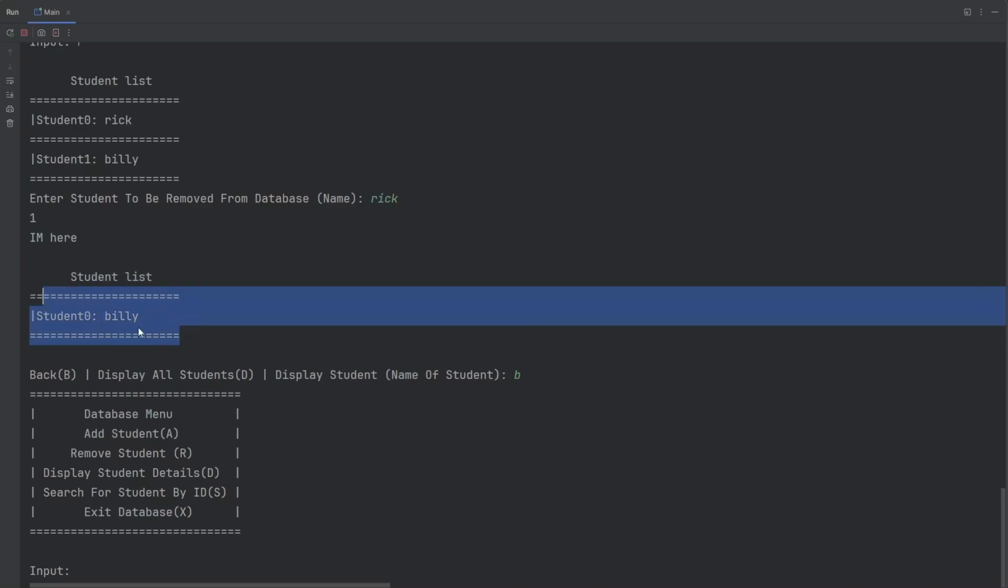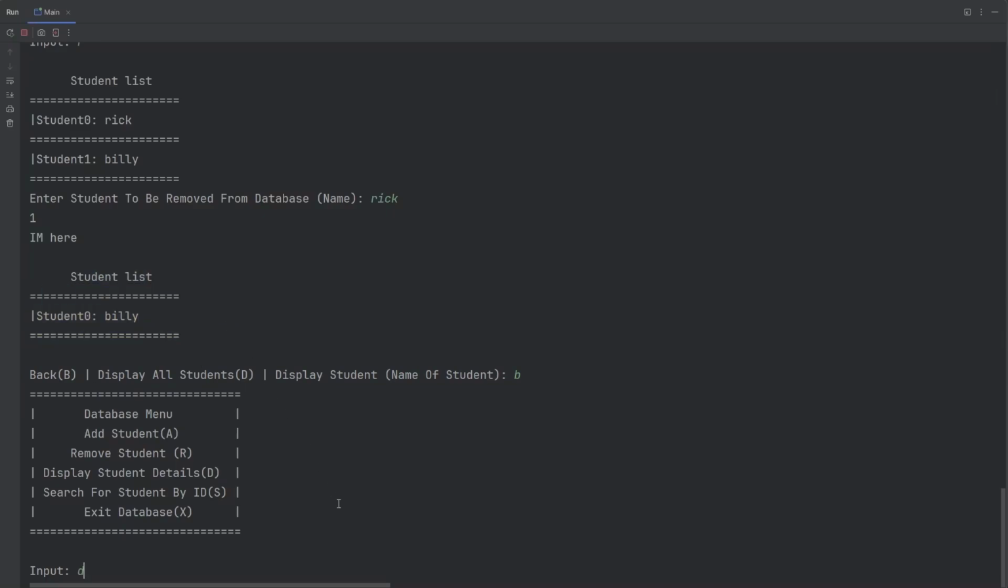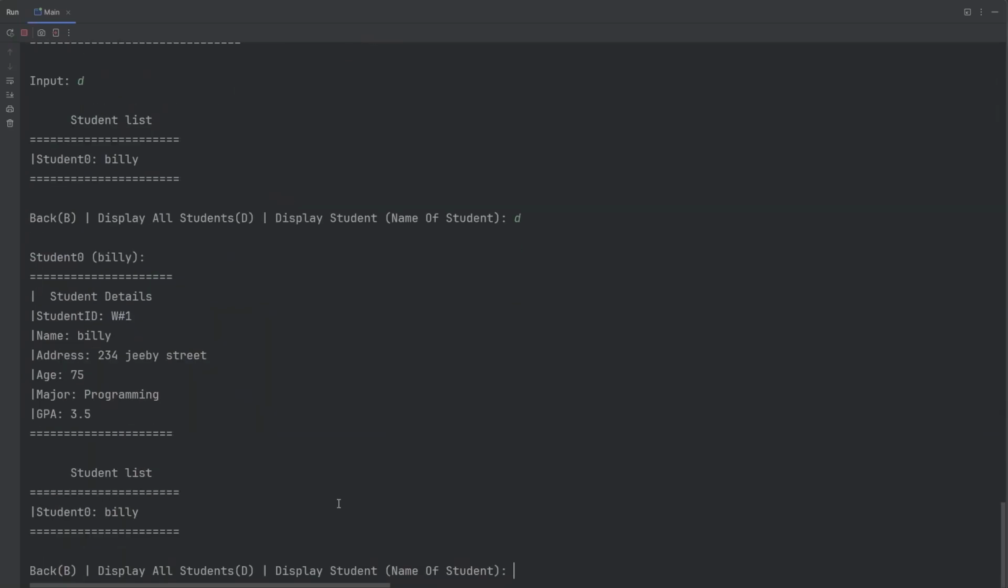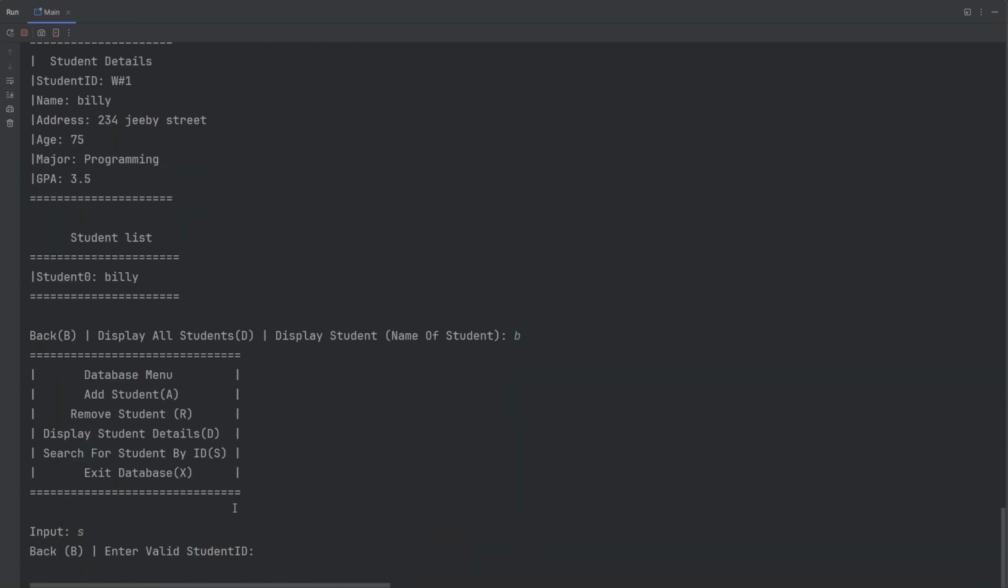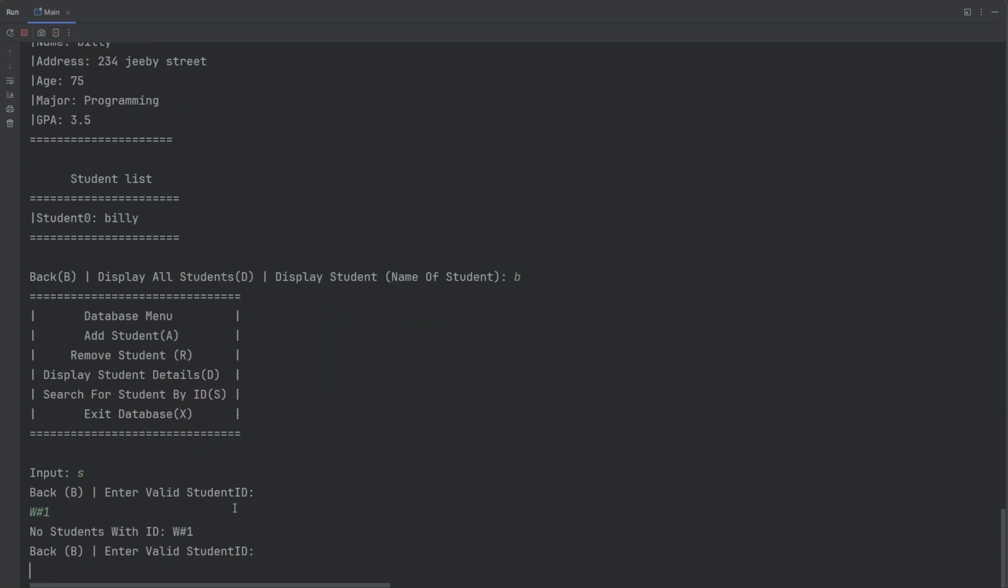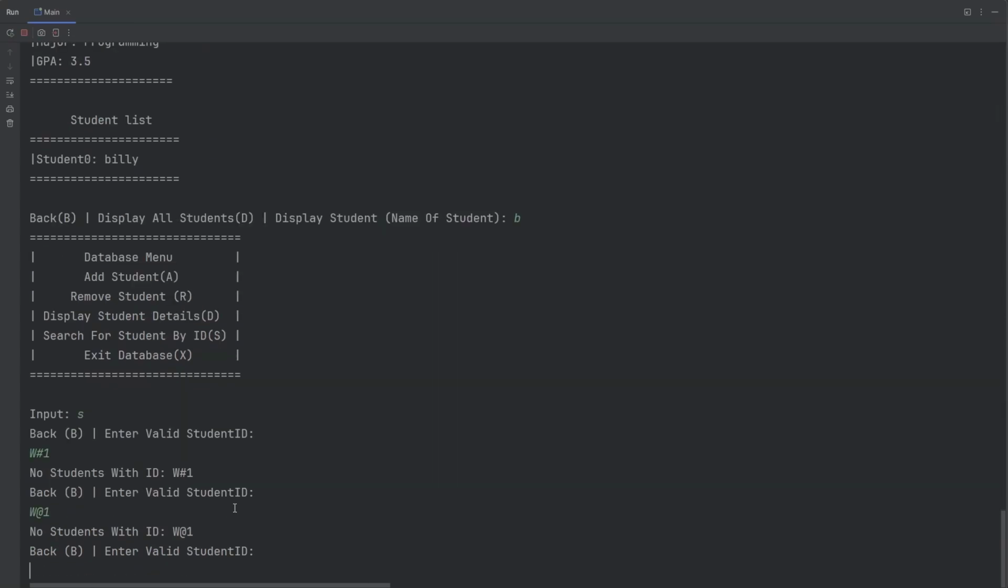And yeah, student 0 is Billy. I can display the student details. His student ID is still 1, it's not 0. It hasn't decreased. His address, his age, major, GPA. And there you go. And then I can search for student by ID as well. His ID is W at 1. Well, it didn't work, so I might have to fix that.